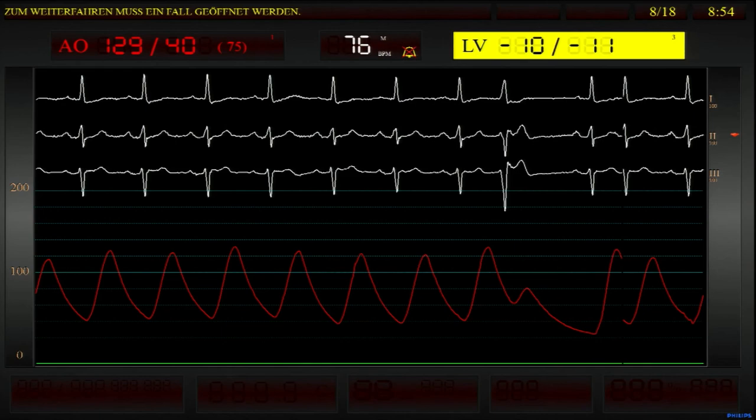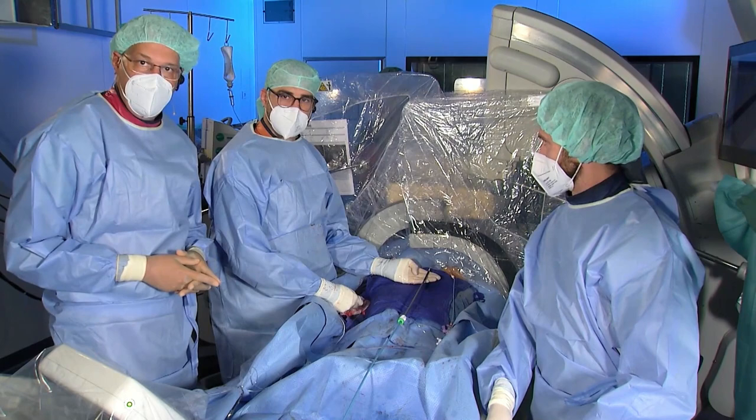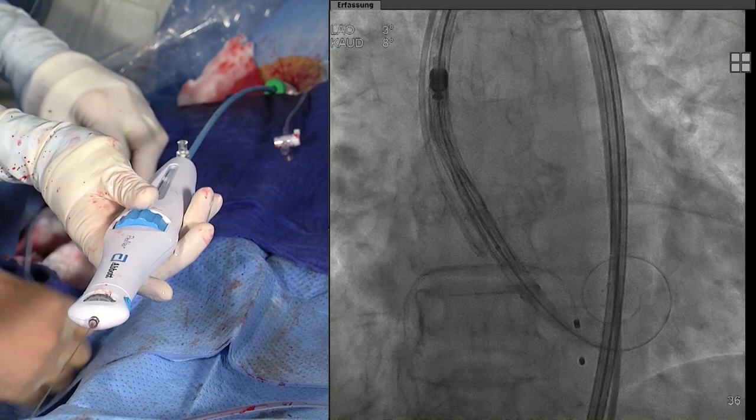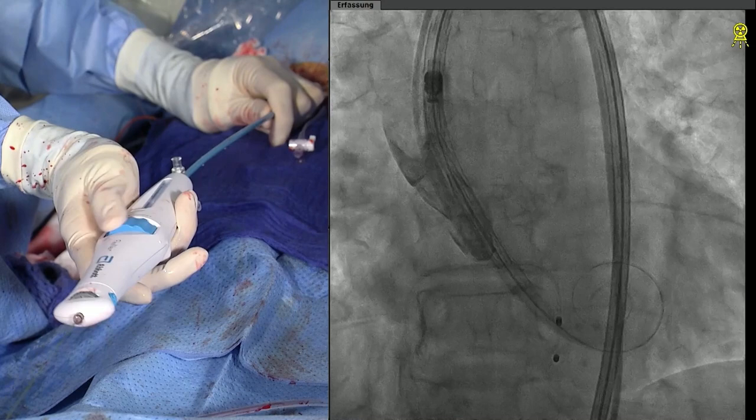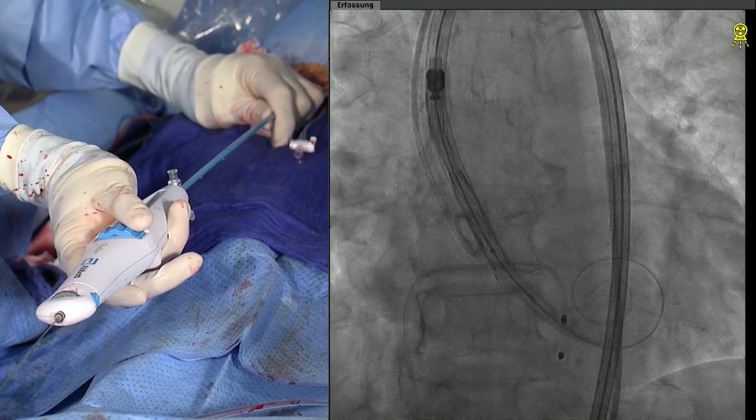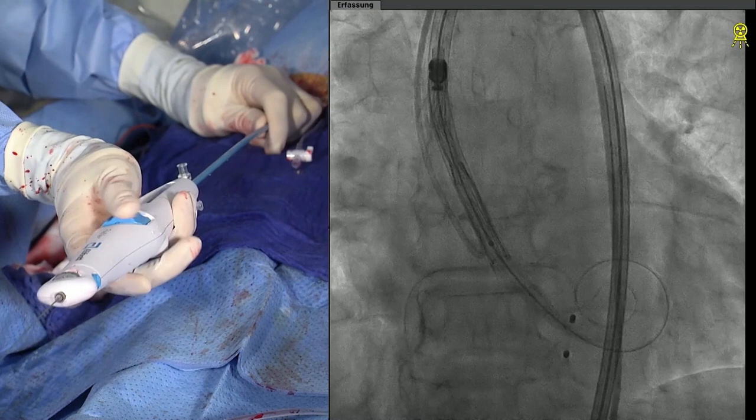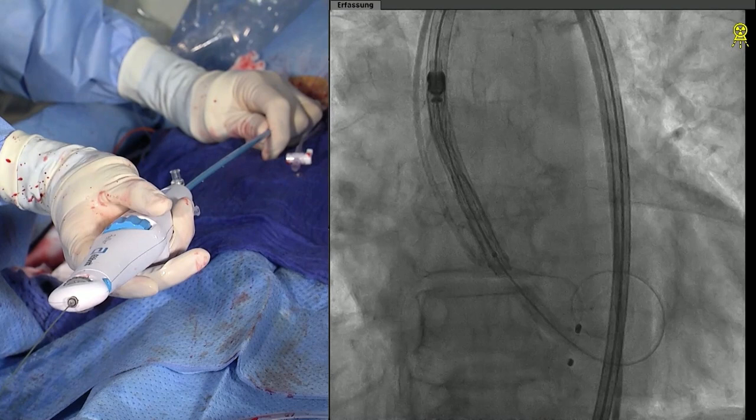Okay, now we have prepared everything for the valve implantation and start only a couple of millimeters below the annulus. Perhaps we can highlight it with a little bit of dye. You can see we are at around 2 millimeters. The Navitor valve has not the tendency to dive towards the ventricle. If there is a tendency at all, it goes up a little bit. Therefore, you should not start above the annular level.